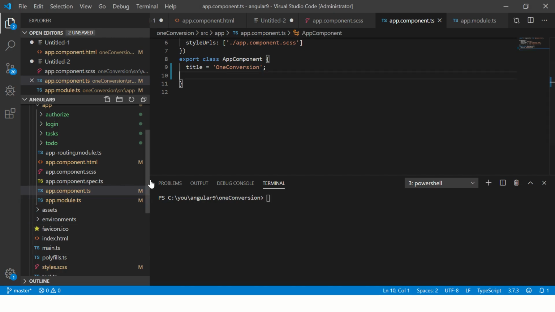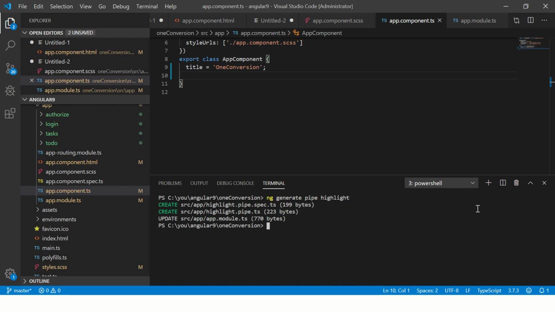So this is my app component. First, what we'll do is generate a quick pipe and let's call it bold pipe, or even better, let's call it highlight pipe, right? You can just give the name here that you want. In my case, I'm giving ng generate pipe highlight. So this will generate the pipe for us. You can see here it has generated the pipe.